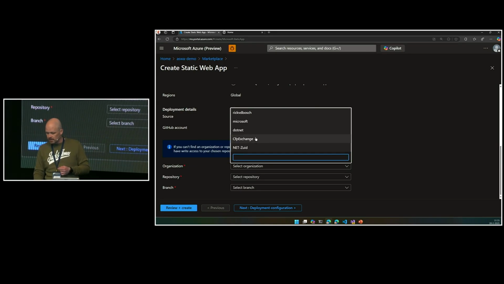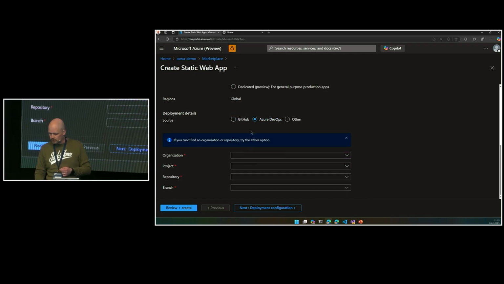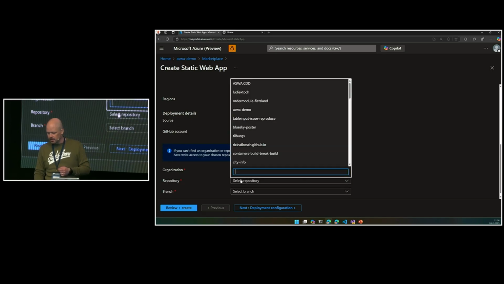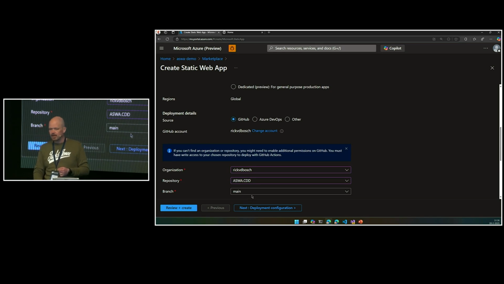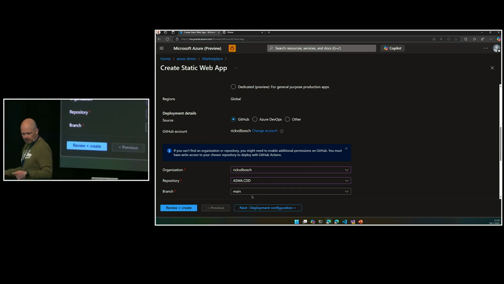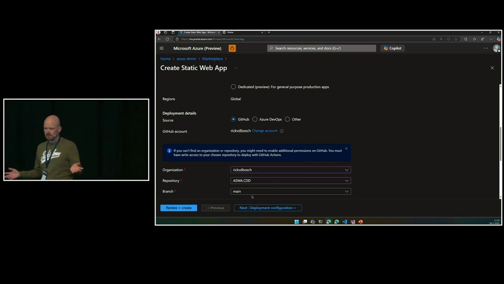So I could say, well, in my own personal GitHub, please tell me I clicked the right one. Oh, there we go. So in my own personal GitHub, on, let's say, this repository, I can even pick a branch. And from this point in time, if I just click Review and Create, I'm done. So I'm automatically creating a static web app as we go.